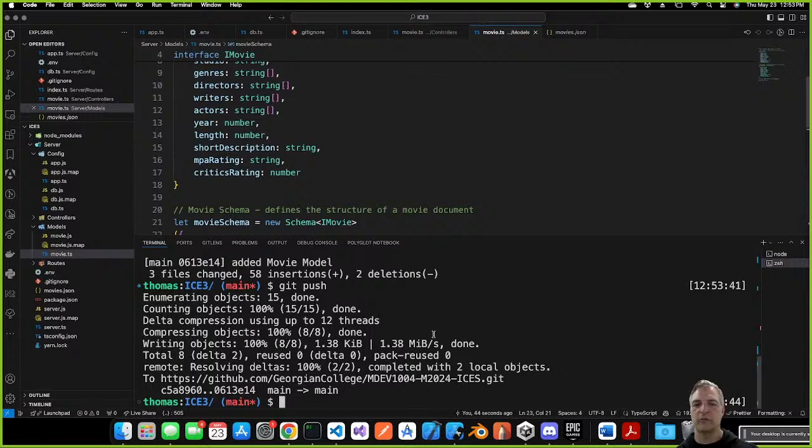Okay, movie model's been added. Yay, awesome. Well, now that we have our movie model, we need to test it. We need to make a controller for how we can read from our database.